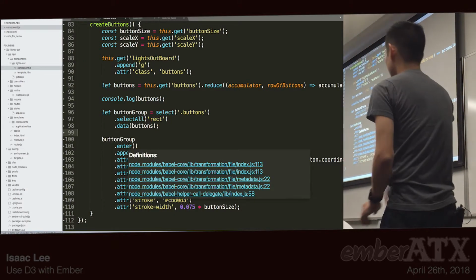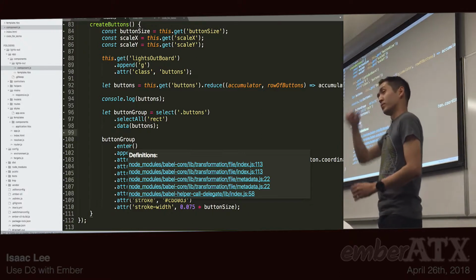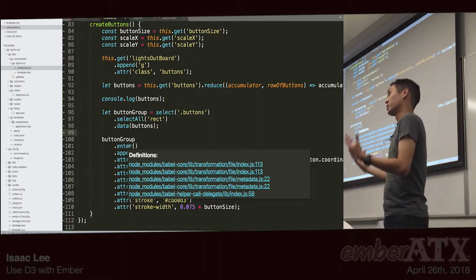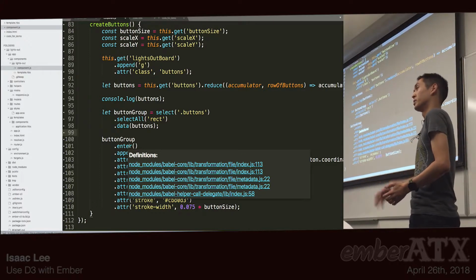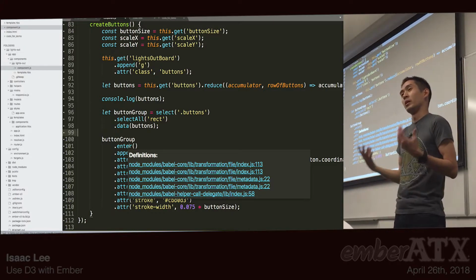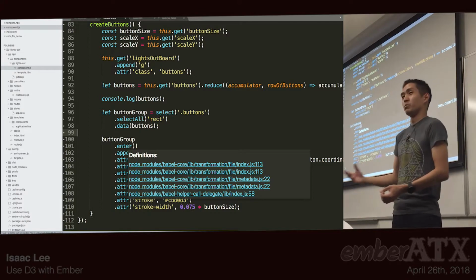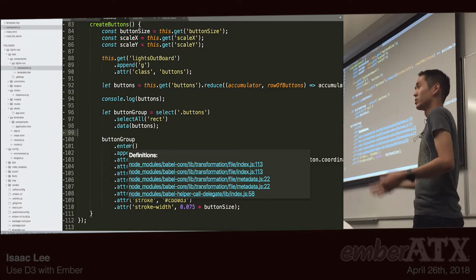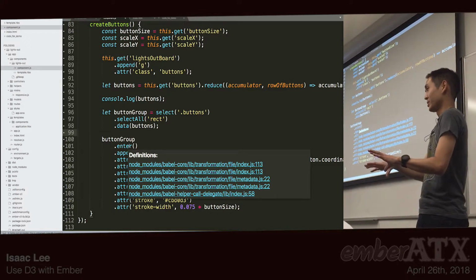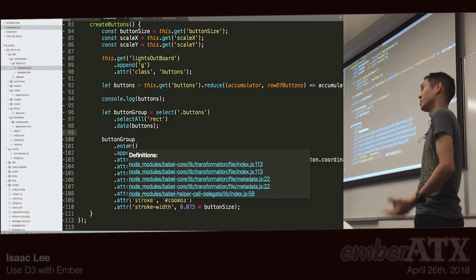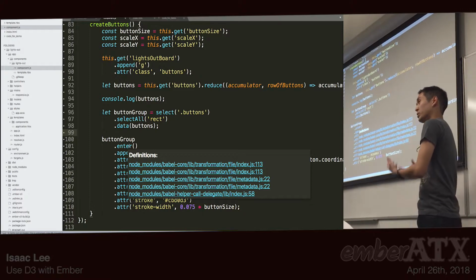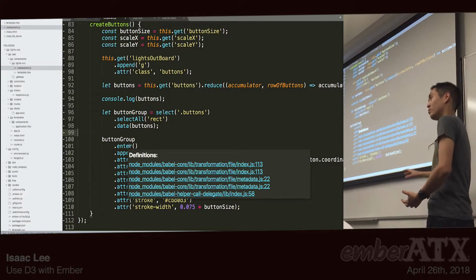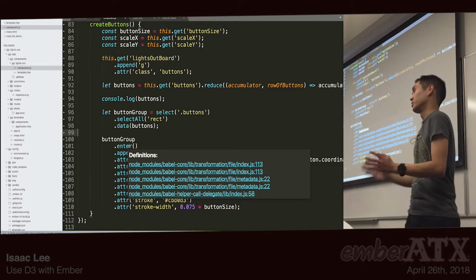Another thing that I like to mention is this enter. Enter means that whenever something is created, then do this. There are two other things called merge and exit that I don't use here. Merge, think of that as what happens when you update information, and exit is what happens when you delete information. So by providing these things, D3 automatically does things for you. So just say, when you enter, do all this. When you want to merge, when you want to update information, do this. When you want to exit, then do this. And D3 is going to take care of all of it.